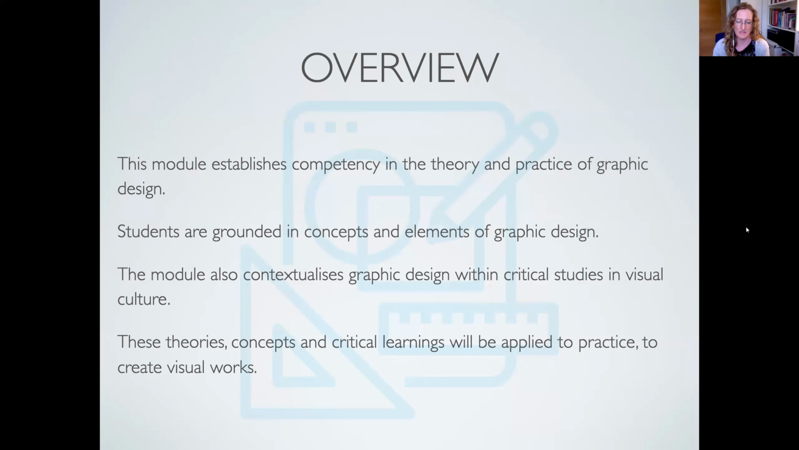But what it also does is it tries to contextualize graphic design within more critical studies in visual culture as well. And we'll talk about doing good design and ideas of good design, not just in technical competency, but for social good as well. So basically, you'll be doing some practice in graphic and vector design, and you'll be thinking critically about the role of graphic design and applying that to create visual works in a body of work during the semester. So that's basically the key module overview for CM240.